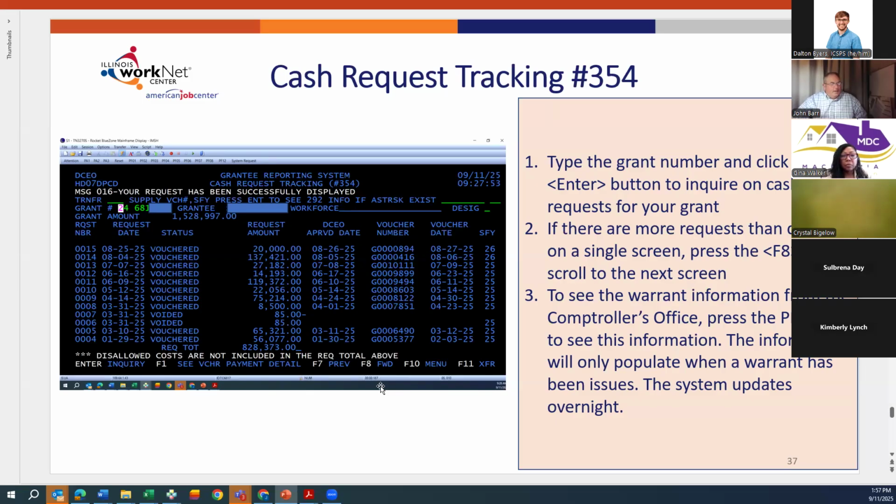And this is also, once you're on this screen, kind of an advanced feature, right? If you click on F1 from this screen, you'll be able to see if the comptroller's office has issued a warrant. So this is a good screen because you can see where your cash request is at in the process.